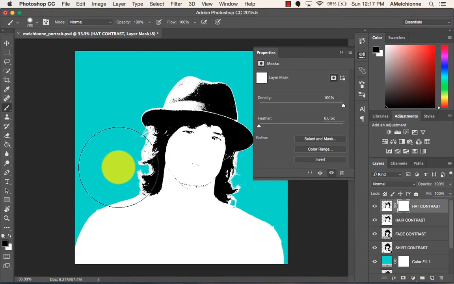We also know that the bracket keys can also increase and decrease the size. Okay, so I just want to reveal my hat layer. The white is revealing the hat layer, so anything I fill in with black will be hidden from below, or it's going to reveal below, sorry. So I'm going to start to just color in with my black brush everything but the hat.